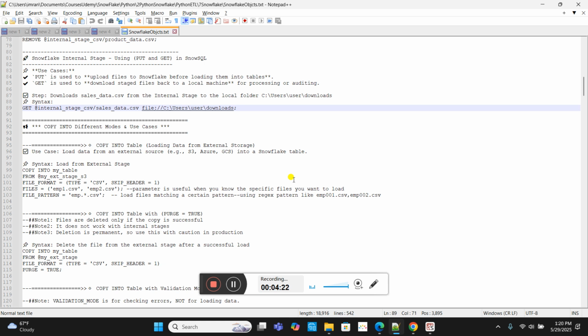3, COPY INTO modes and use cases. What is COPY INTO? The COPY INTO command is used to load data from a stage into a Snowflake table, or unload data from a table into a stage. It's super flexible. You can filter files, validate, handle errors, purge, and more.